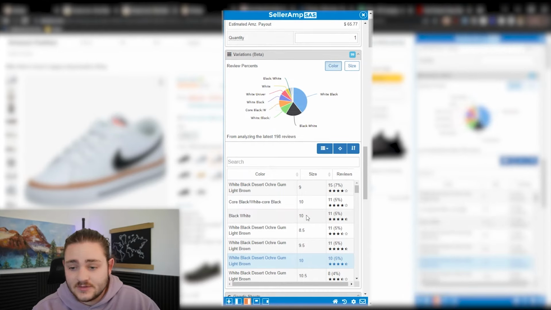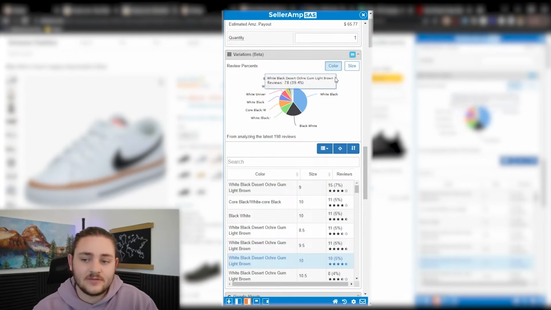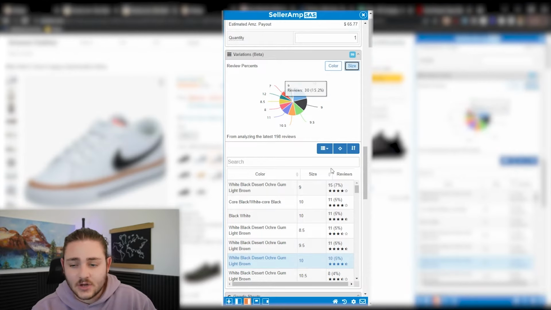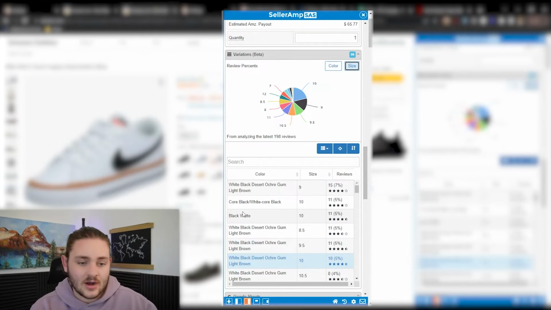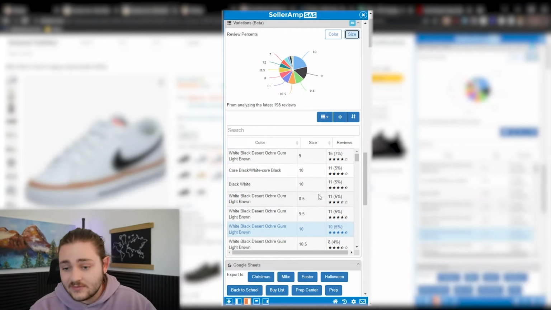The variations panel of SellerAmp is going to show you kind of a review breakdown per different size, per different color. We got the pie chart here so you can see that the white black seems to be the fastest selling color. The fastest selling size seems like it's the size 10 based on these reviews, right? Kind of a rough correlation that the more reviews there is for something, the more it must have sold. So you can figure out what might be the faster selling sizes, what might be the faster selling colors using the variations checker here.